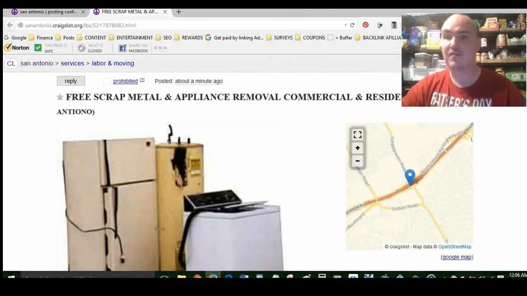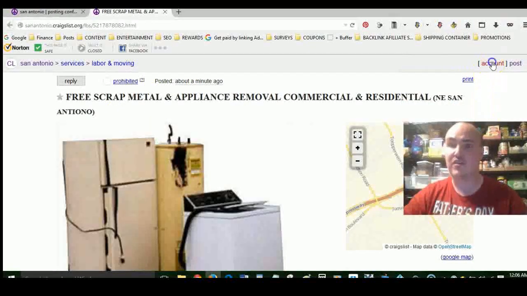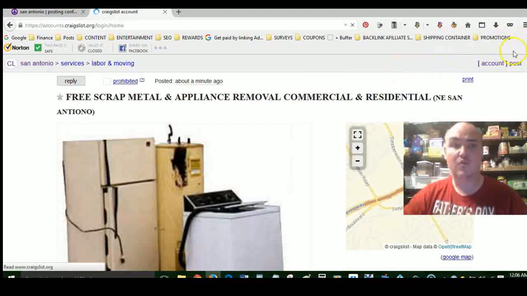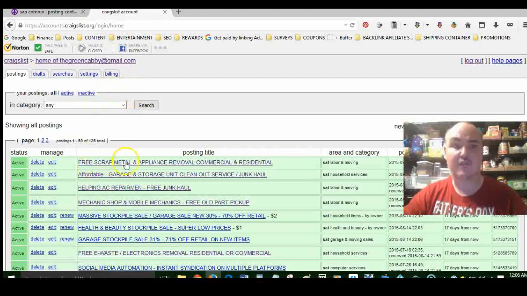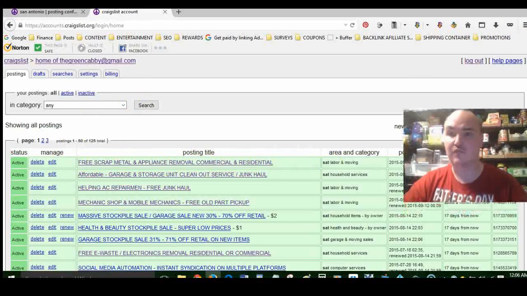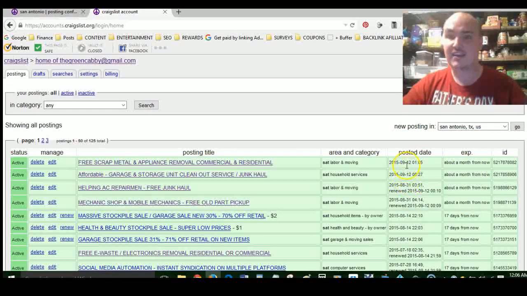So this is the post. Let me go ahead and move my face down a little bit. So go to the account, and you'll see at the account, free scrap metal and appliance remover, right? Okay, so we'll go ahead and go to the account, and it shows free scrap metal, appliance, and removal. So let's move my face back up, and you see that it was posted right now.